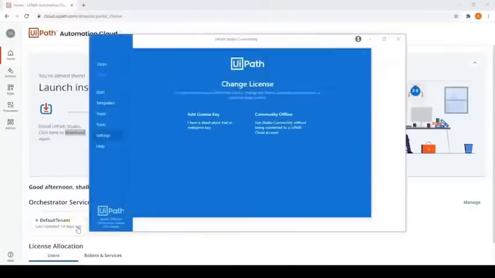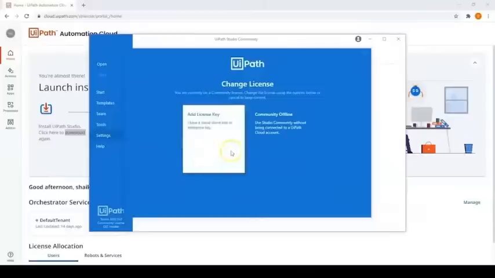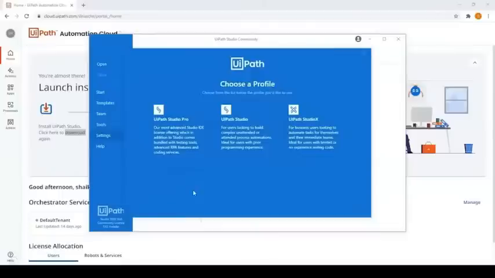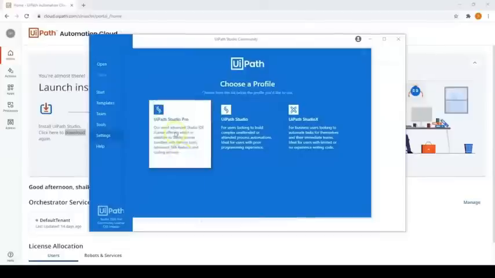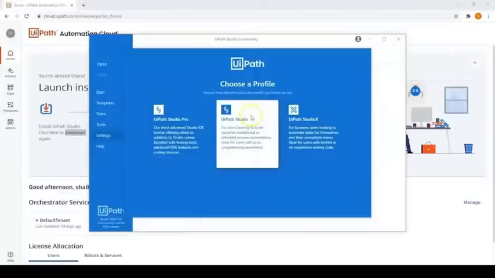After installation, it will ask for a license. Select Community License, which is free. After selecting the license, you need to choose a profile. There are three profiles: UiPath Studio Pro, which is the Advanced Studio IDE. It has features like testing tools, advanced RPA features, and coding services.